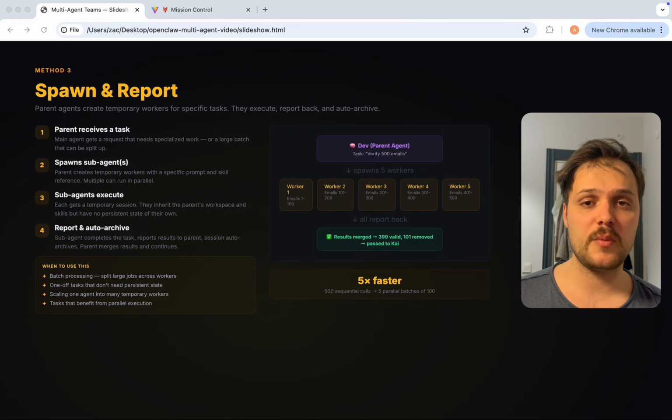They do the job and report back the results to their parent, and the session auto archives. So it's essentially like handing someone a sticky note, and you just tell them to do it and they come back. So the parent then will merge the results, and let's say you end up with 399 valid emails and 101 have been removed. It will then pass on to the next agent in the pipeline.